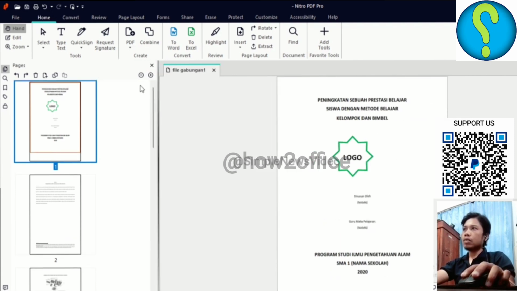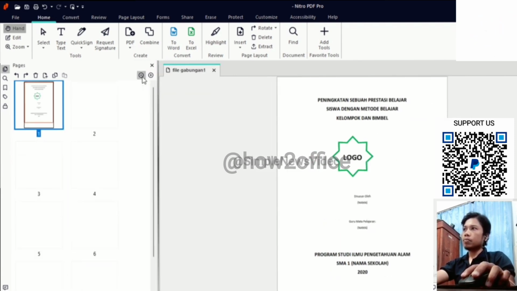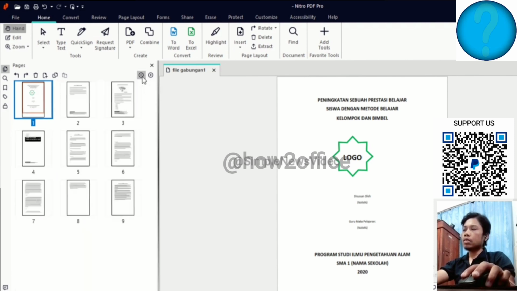Easy, right? I hope this tutorial is helpful for everyone. That's how to move pages in a PDF file using Nitro PDF Pro.